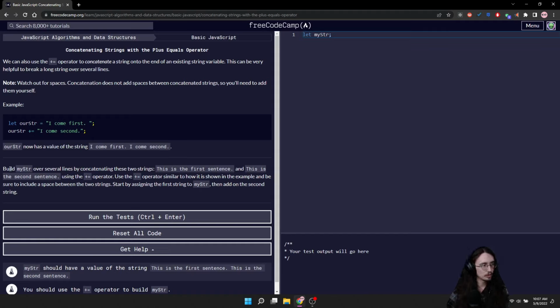Let's see what the issue that we're trying to solve today is. It says, build myStr over several lines by concatenating these two strings: "This is the first sentence." and "This is the second sentence." using the plus equals operator. Use the plus equals operator similar to how it is shown in the example, and be sure to include a space between the two strings. Start by assigning the first string to myStr, then add on the second string.